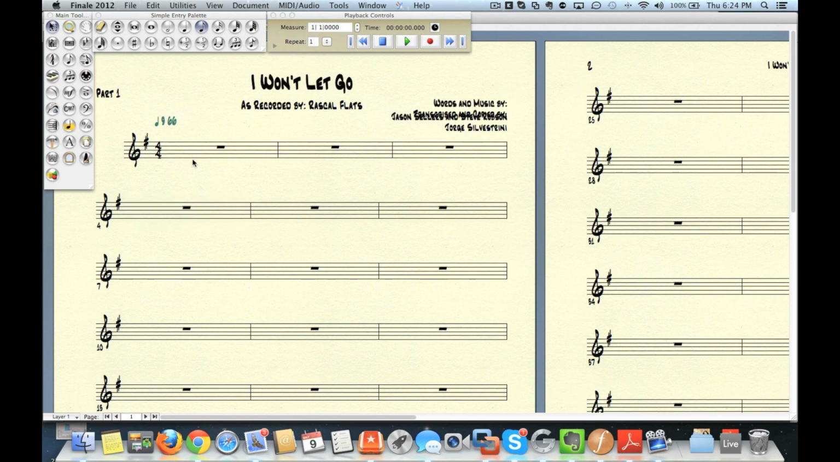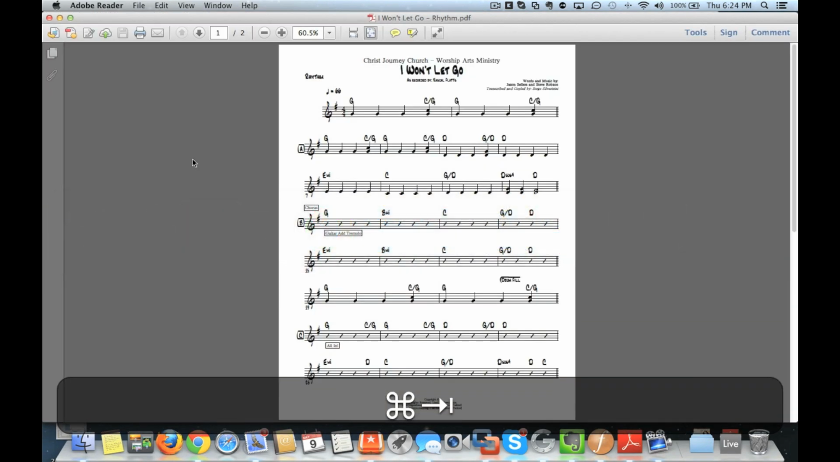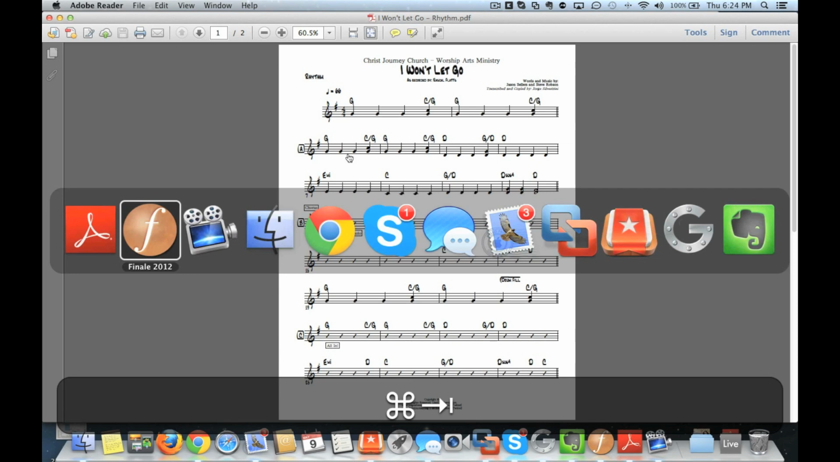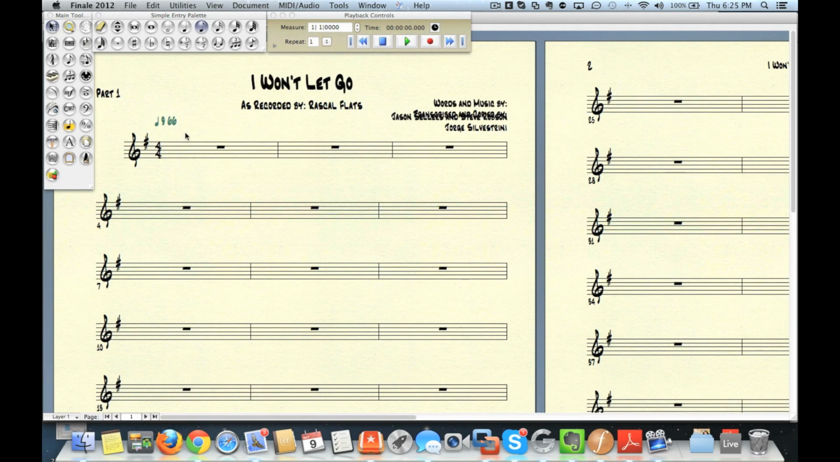Okay? So, again, this is now our end product, but we're going from the handwritten chart that you saw in the first video to end up with something like this. So let's get back into Finale, and let's talk about how we're going to start inputting the notes in here.